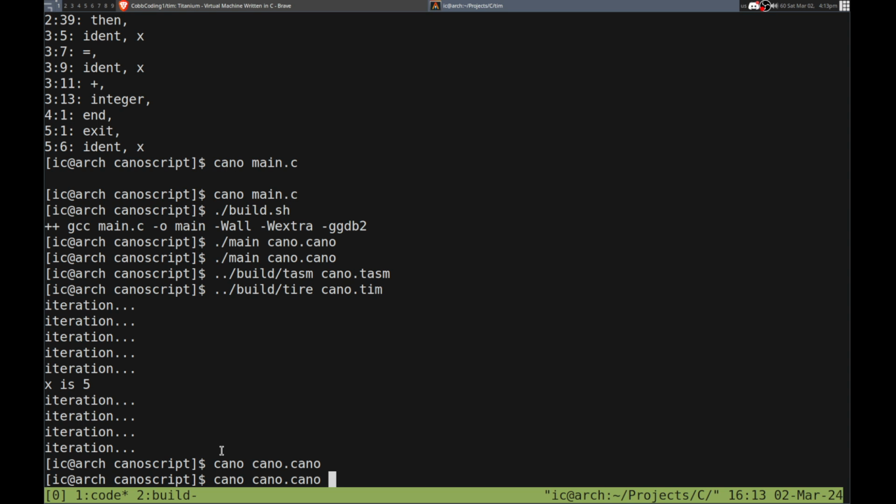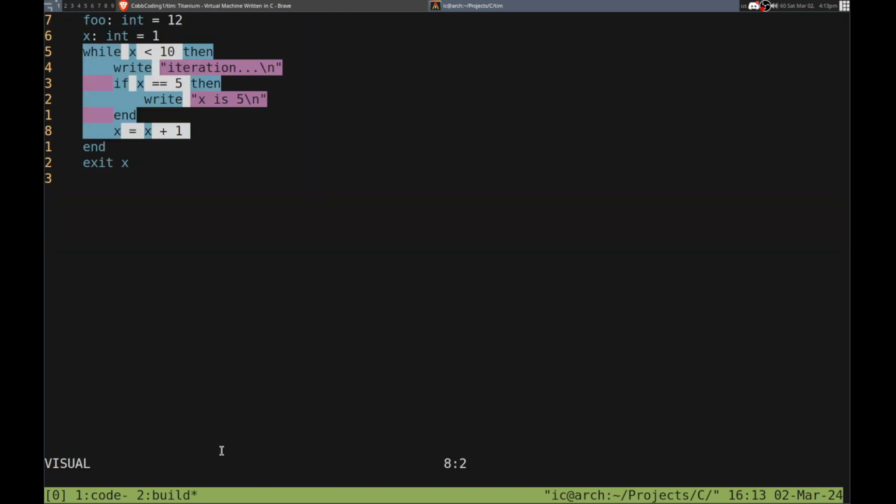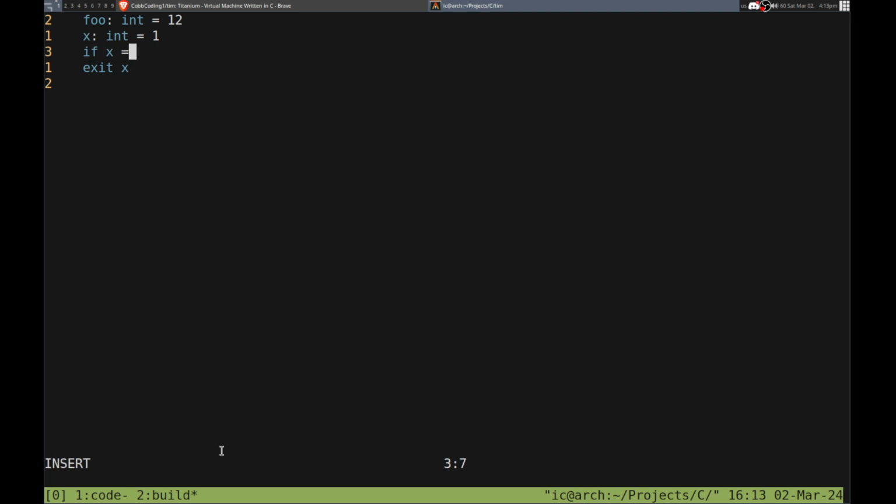Alright, so I think maybe now I will try to do if else, right? So we don't have that. So if x equals 1, then... so then we'll have an else here. Else, yeah, not else if yet.